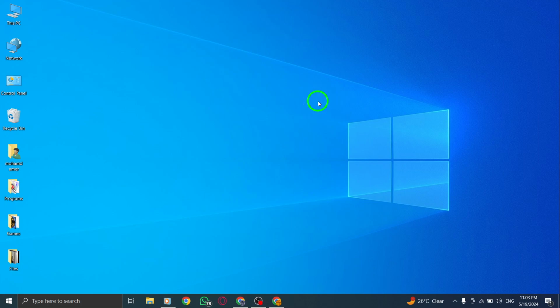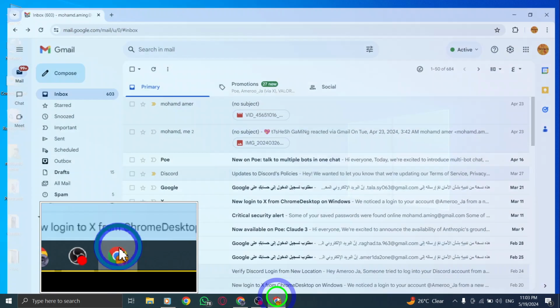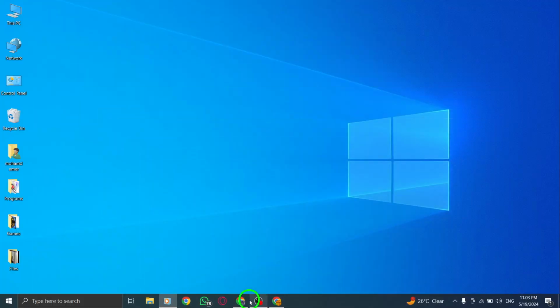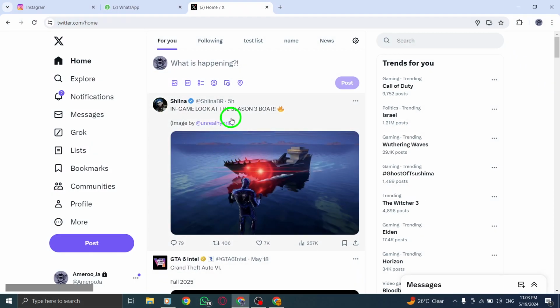Welcome to our tutorial on how to delete a message on X, Twitter, using your PC. Let's go through the steps to help you manage your conversations efficiently. To begin, open x.com on your computer to access the platform. Once you're on X, Twitter, open the conversation that contains the message you want to delete.